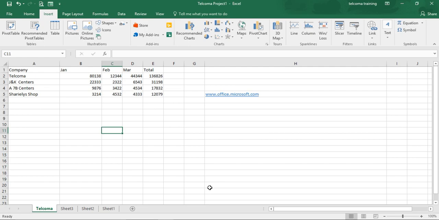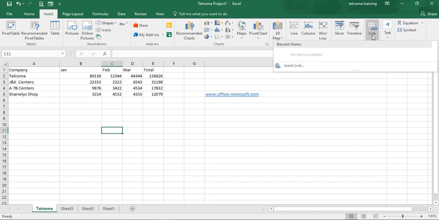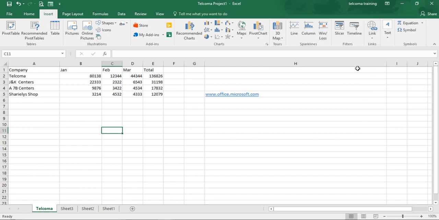To insert any hyperlink to your sheet, you just click the hyperlink button on the Insert tab. It is the Insert tab, and here is the Links group. In this, you just click on Link. When you click it, you have the option to insert a link.